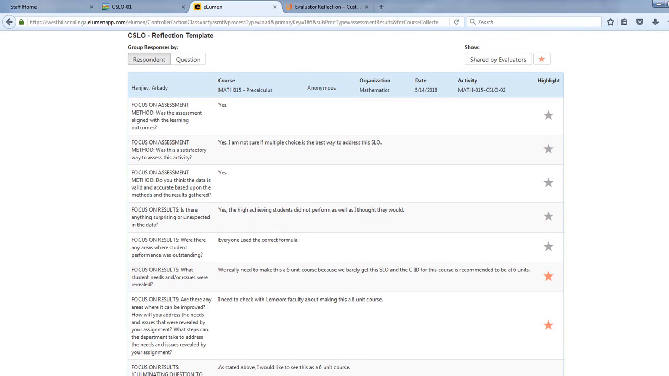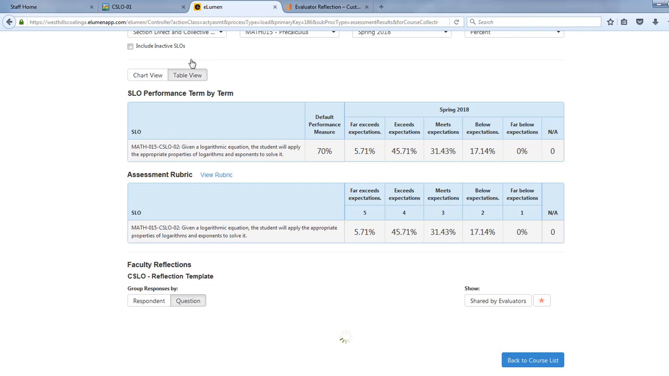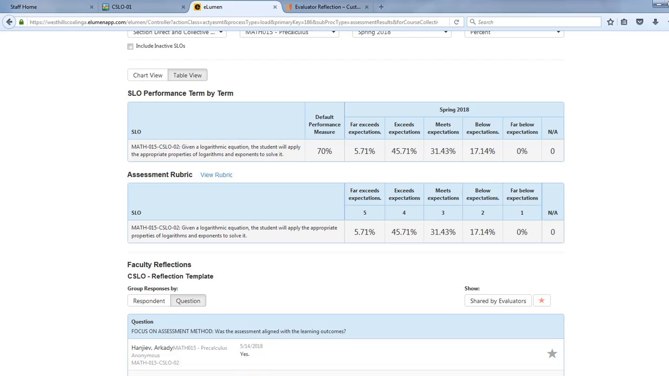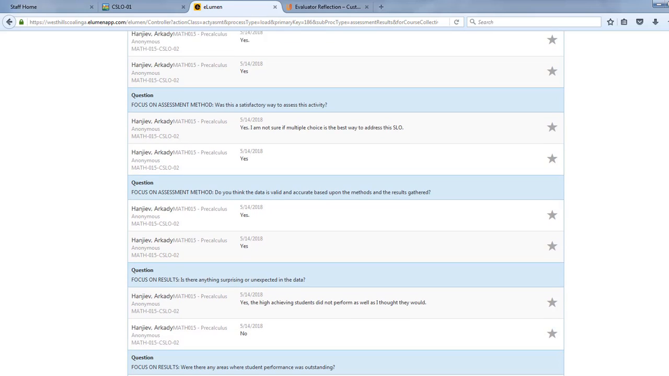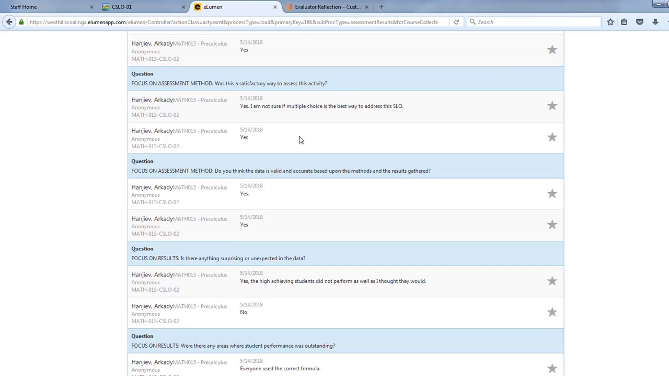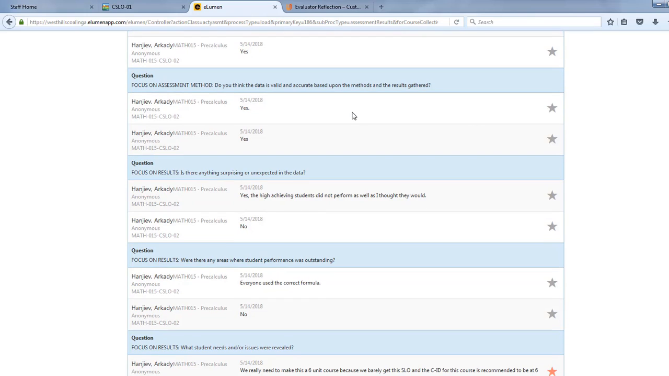But I think the best way to view it is by question. So view it by question, because then you see the individual questions one at a time, and if the person submitted as anonymous, they'll come in as anonymous here. All right, so there's like yes, yes, yes. Everybody agreed that the assessment method aligned with outcome. Now you're talking. Now you're thinking about, okay, everybody thought it was a satisfactory way to assess. Might think about maybe doing free response. But you're seeing all the faculty members thinking about this at the same time.